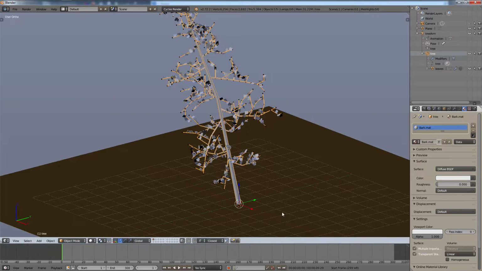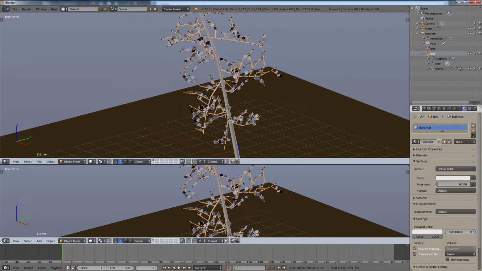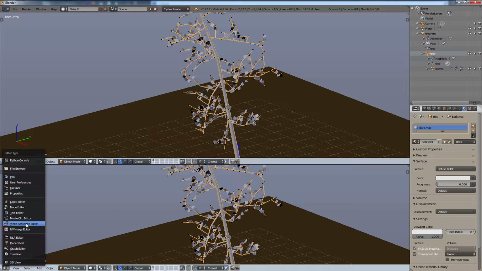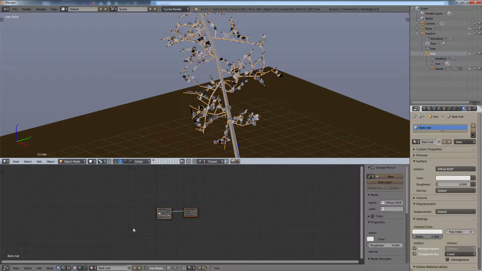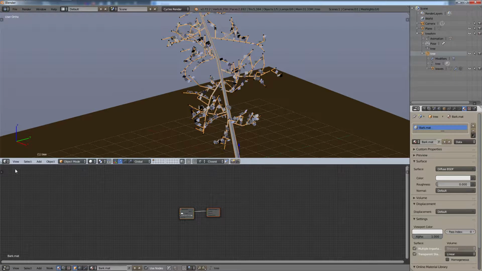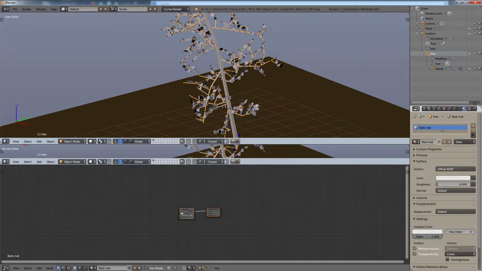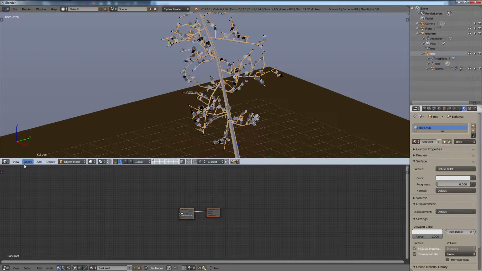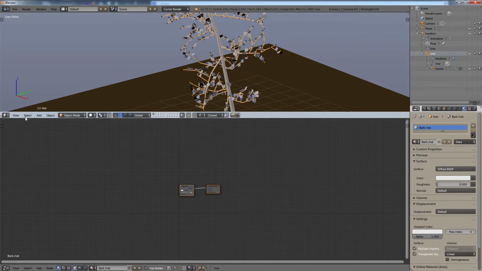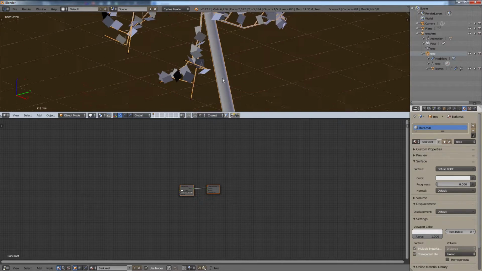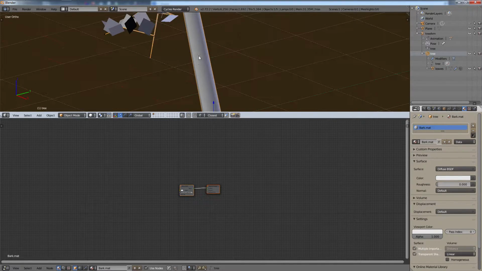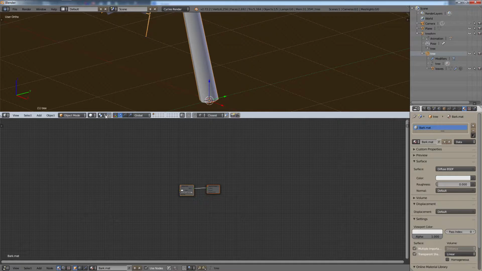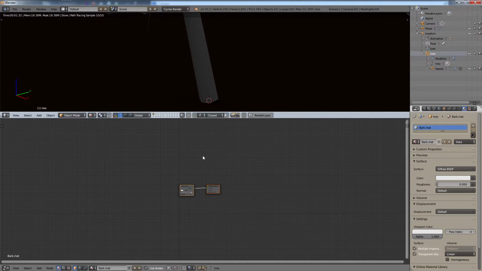So for our bark, let's open up the node editor instead of our timeline. I suggest you use your node editor horizontally. That makes things easier. Whoops, didn't mean to do that. I meant to do this. And then just zoom in on a portion of your tree. Go into a rendered view. We're going to need some light, obviously.